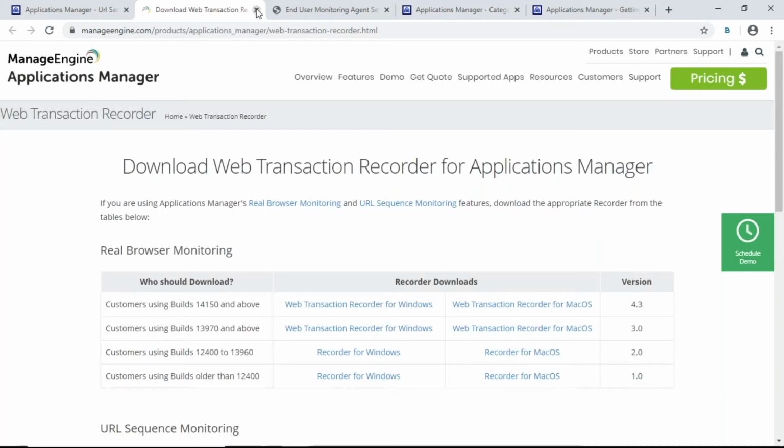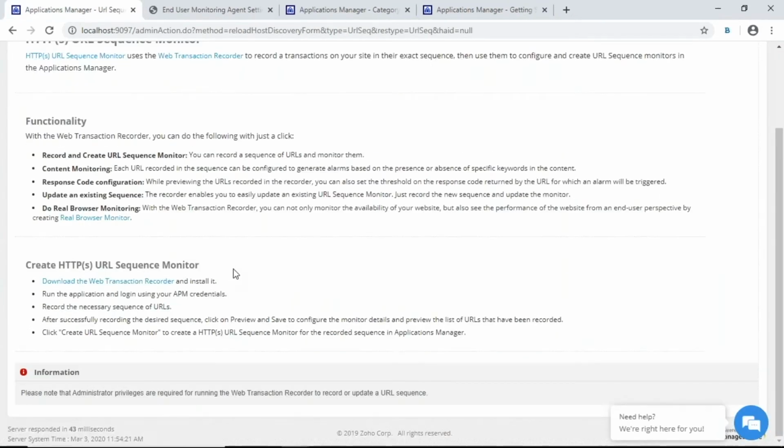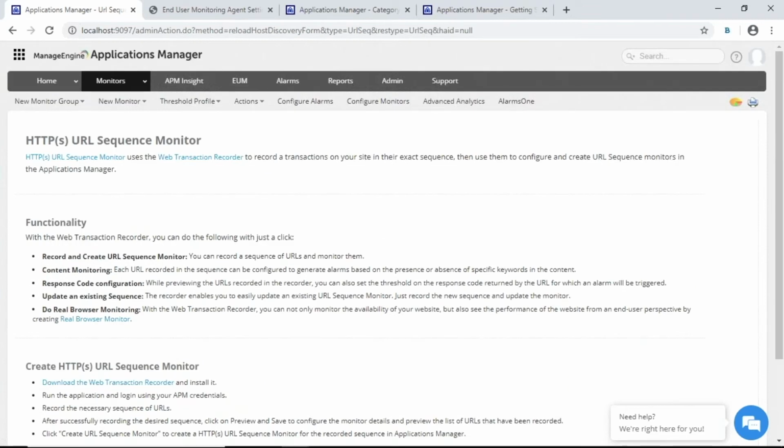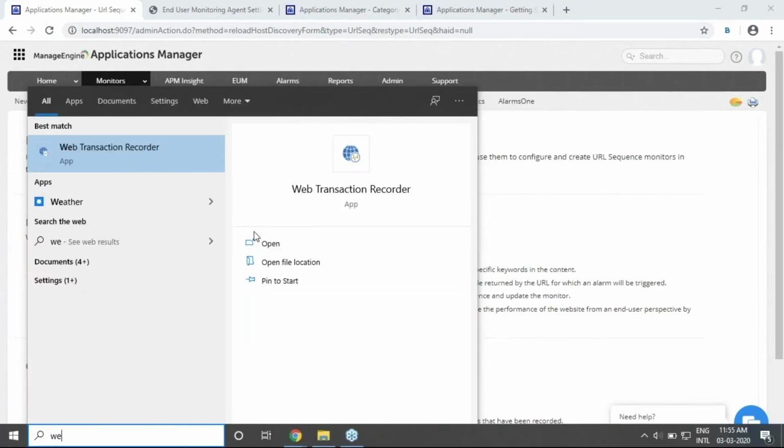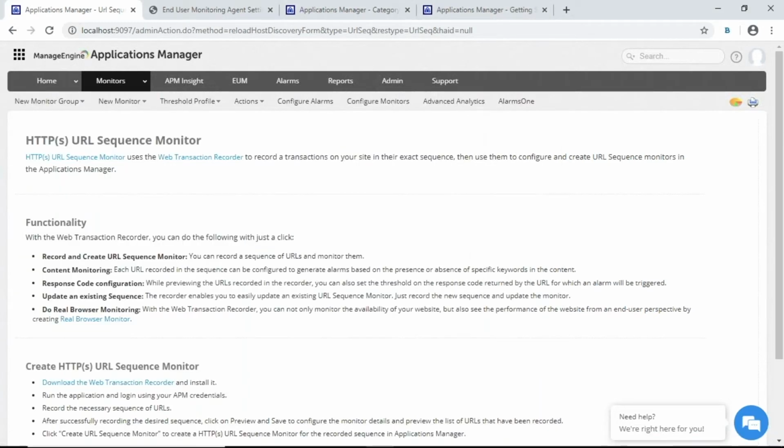And I'm not going to show you how to install all these things. It's very straightforward, so you can just go through the instructions available on the website. In case you have any questions, you can always write to us. And now let me show you. I've already downloaded the web transaction recorder here.